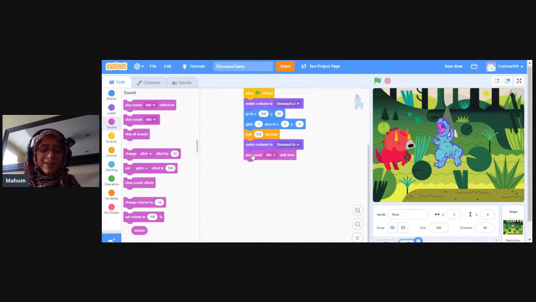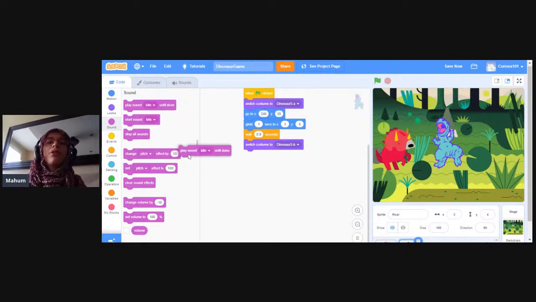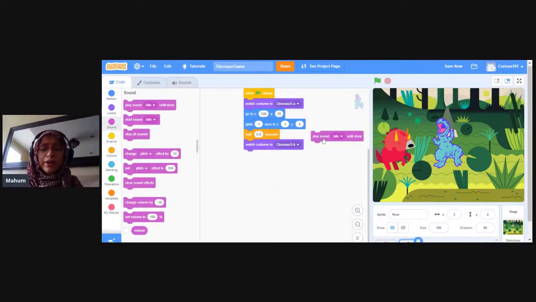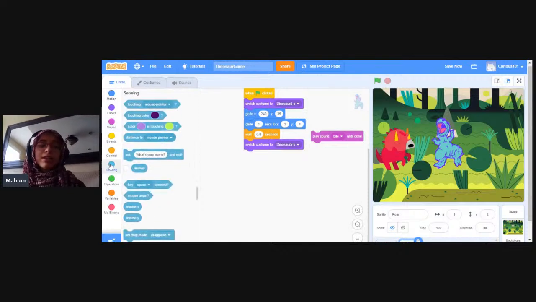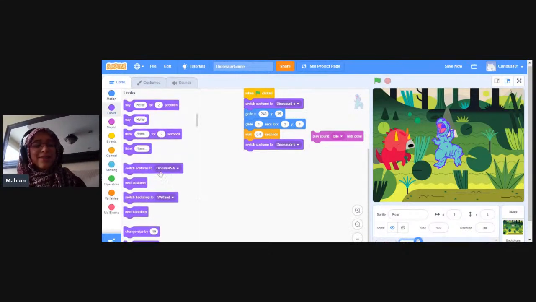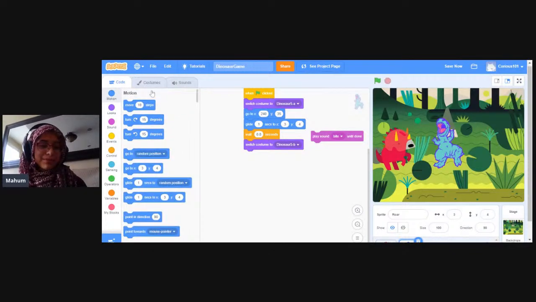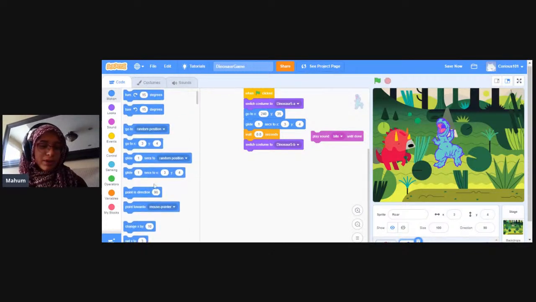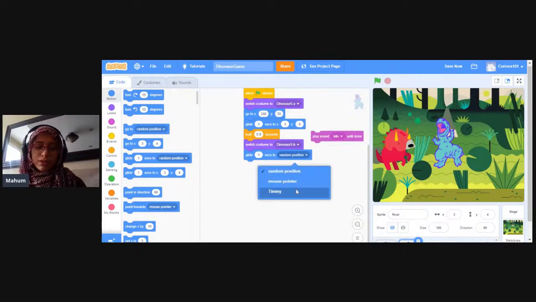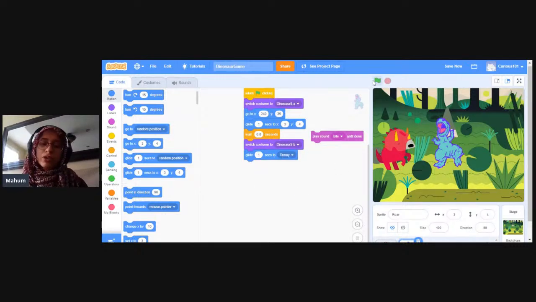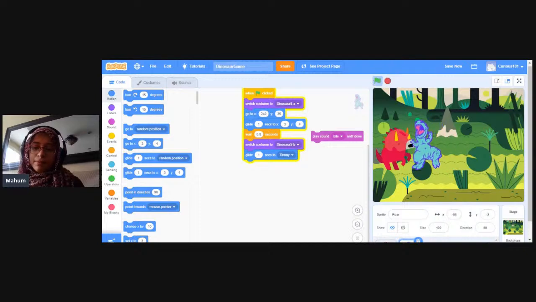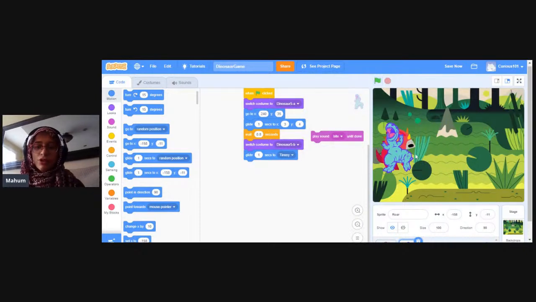Yeah, awesome. So because it's a full bite, I'm going to make the dinosaur look like it's on the other dinosaur. So I'm going to hold this here, keep it on the side, and I'm going to go to sensing. Actually, no, it's okay. Don't go to sensing. We're going to go to motion, and we are going to say, okay, glide 1 second to not random position, not a specific coordinate, but just Timmy, like how I showed you before. So what's it going to do? Awesome. It's just going to land on top of Timmy.